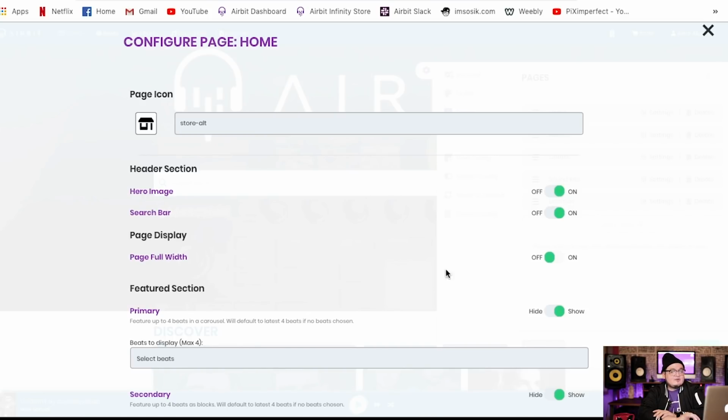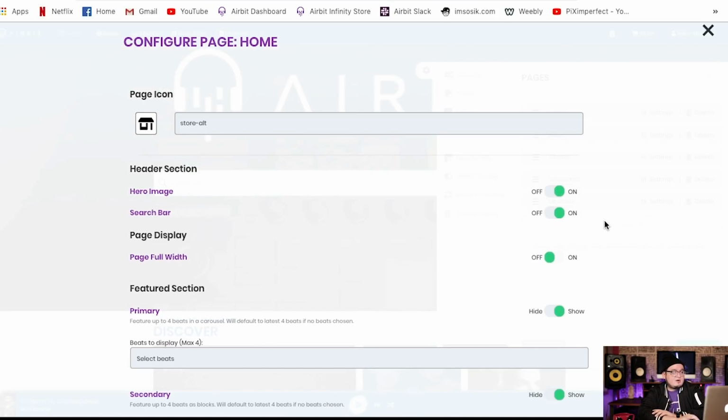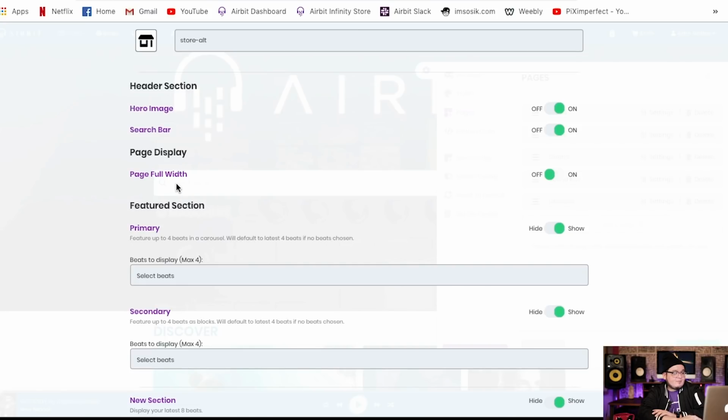You can also turn off your search bar. But what I did find is that when you turn off the search bar, it actually turns off your hero image as well. So I want to keep the hero image, so I'm going to go ahead and keep the search bar as well. Okay. Now we have a page display, page full width. It's off, or do we want it on?